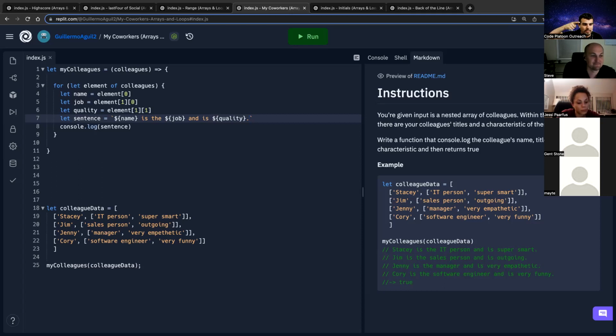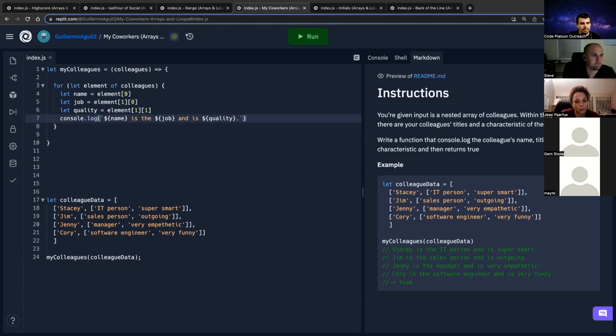Instead of declaring sentence with all of that, can't we just put all of that inside console.log? Yeah, you can, sir. I was trying to keep it clean, but you're right. Boom. And it's going to print out that sentence. So if I run this, it's going to print out those 4 lines. Stacy is the IT person and is super smart. Jim is the salesperson, is outgoing, etc.